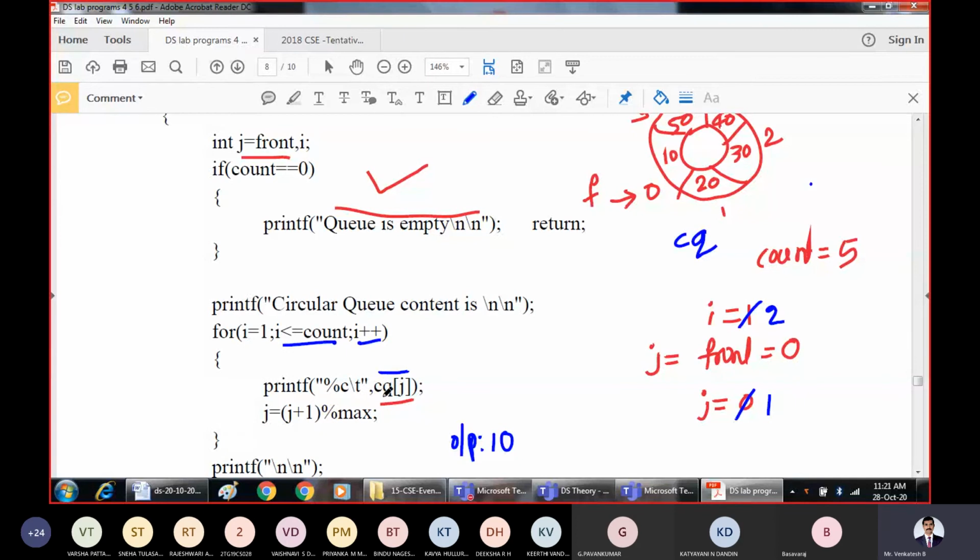What is the next element? CQ of j. So j is 1. Circular Q of 1 is 20. So 20 will be displayed. Later, increment the value of j. J becomes 2. Then increment the value of I by 1. So the new value of I becomes 3.